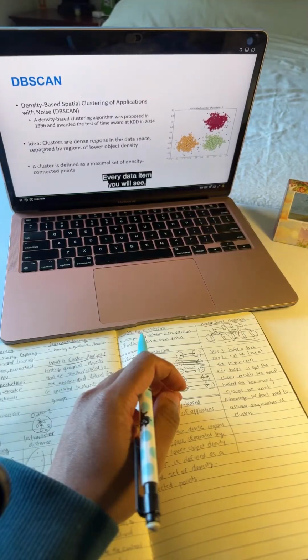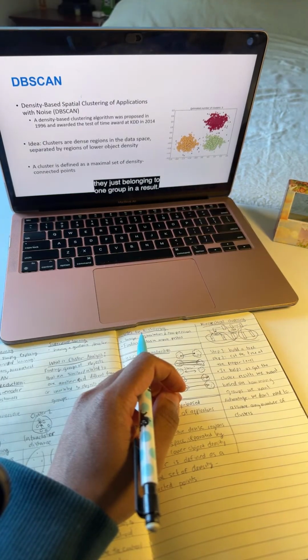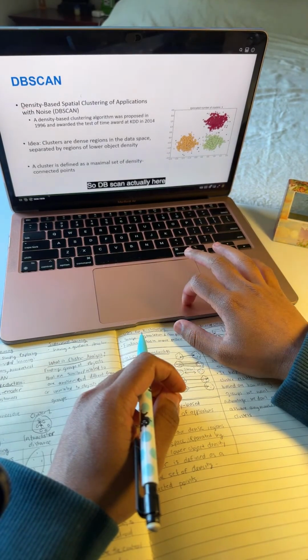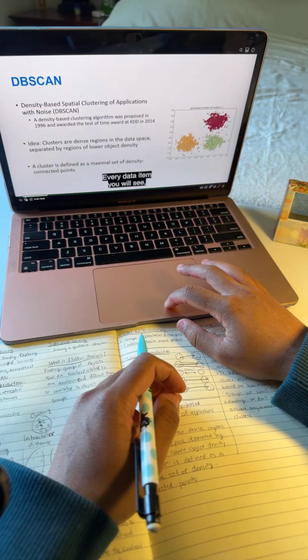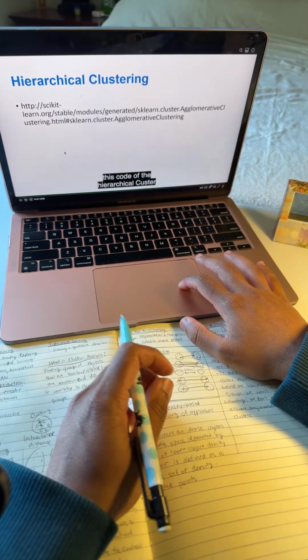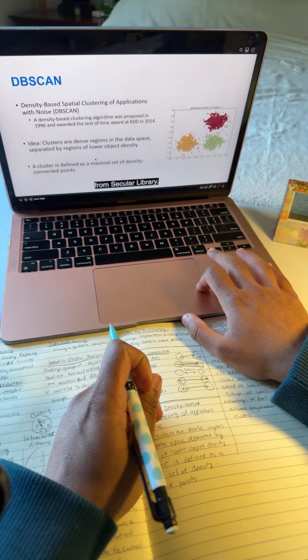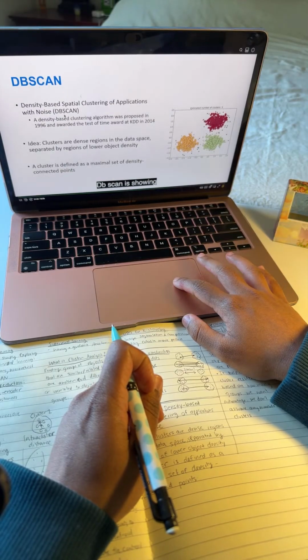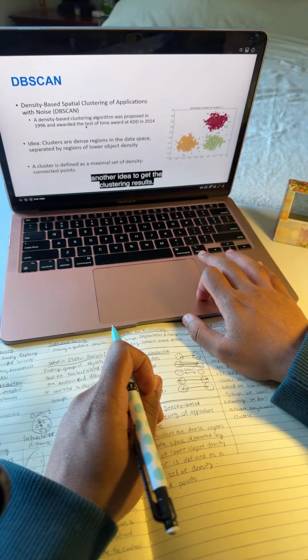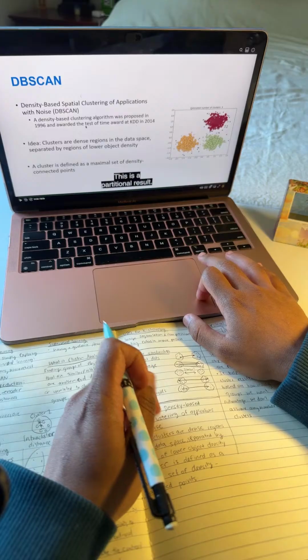For every data item, you will see they belong to just one group in the result. Here you may see based on the density. You can find this code of the hierarchical clustering in the scikit-learn library. The next one we want to talk about is DBSCAN. DBSCAN shows another idea to get the clustering results. This is a partitional clustering result.